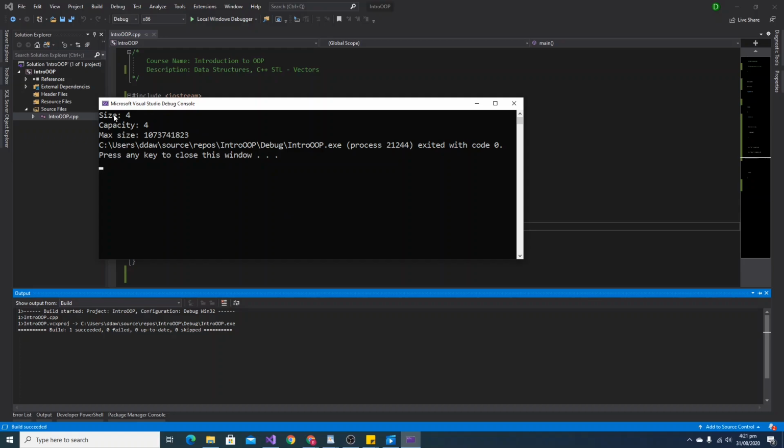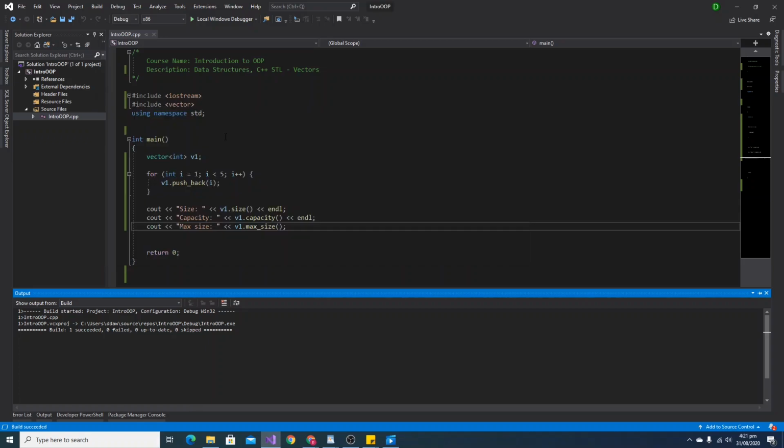Okay, so here we see that the size of our vector is 4, the capacity is also 4, and of course this is a huge max size. So you can see that vectors can hold quite a bit of data inside of it. All right.